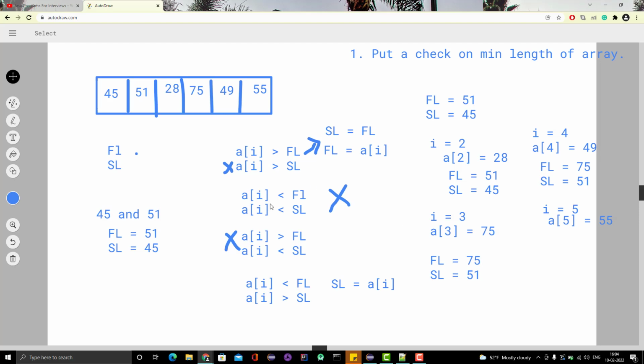Second scenario, is 55 lesser than 75? Yes. Is 55 lesser than second largest? That is 51. No, right? 55 is lesser than 75, that is proper, but 55 is not lesser than 51. So this second scenario also is not matching. Third scenario, anyway, we no need to go and check it because we already covered. We know why it is invalid now, right? Now go for the fourth scenario and the final one. Is 55 less than FL, means 55 is less than 75? Yes.